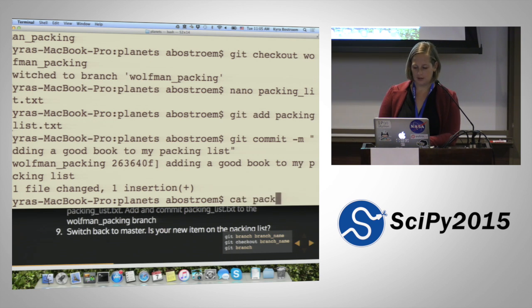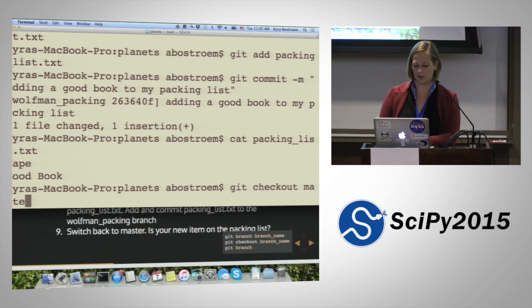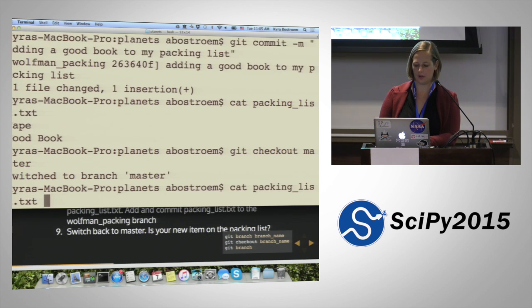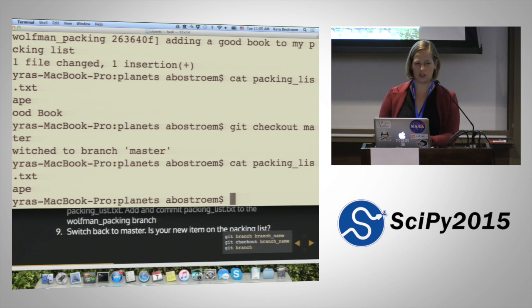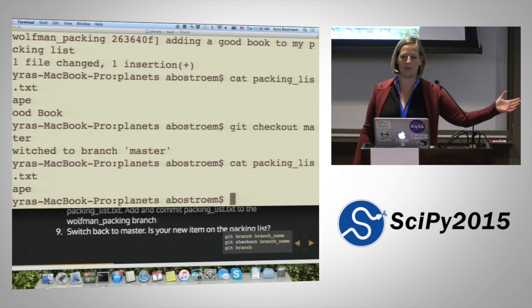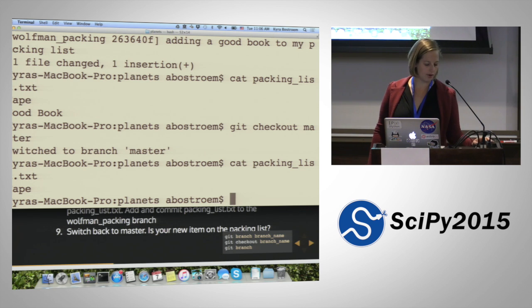Okay, so now if I look at my packing list, I see that there's a good book on it. If I go back to my master branch and I look at my packing list, it's just the cape still, because I branched from the cape, and then I modified one branch, but I didn't ever modify my master branch. Okay, are there any questions?